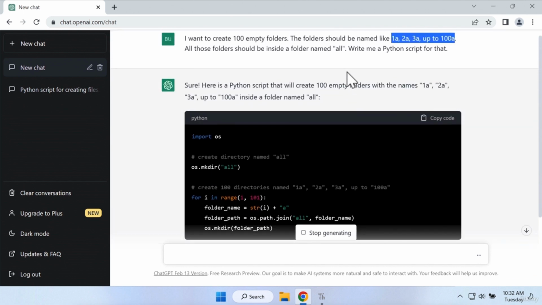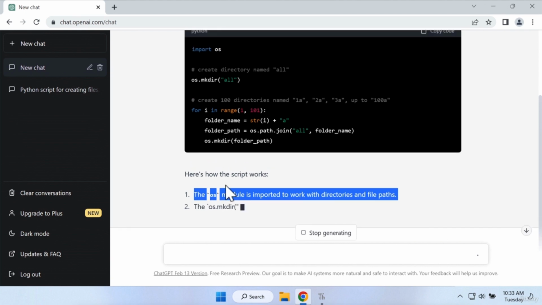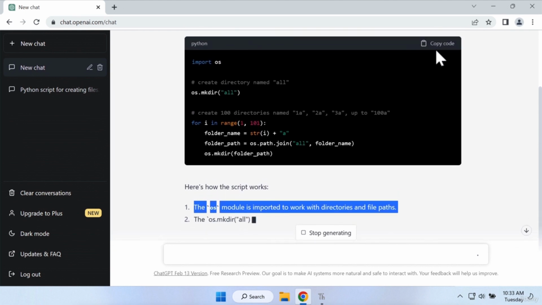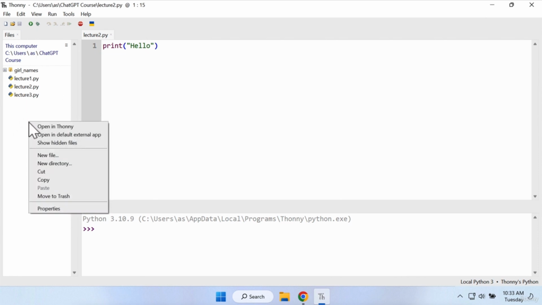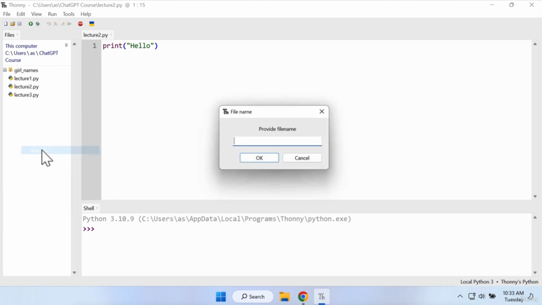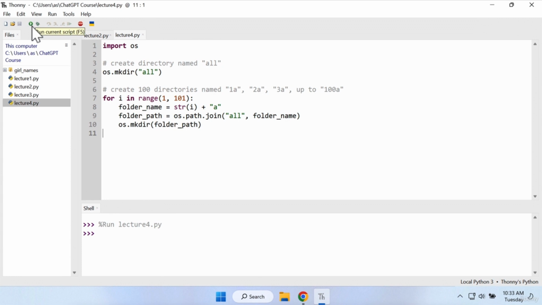So there we go, we got the code. ChatGPT is now generating an explanation on what the code does, but I can copy the code and go to Thonny, create here a new Python file. So right click, new file, lecture 4.py, press enter, paste the code here, and then run the code. Right, I just ran the code and I see these arrows.